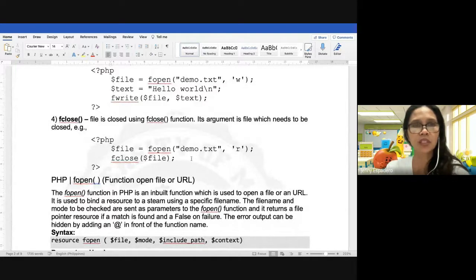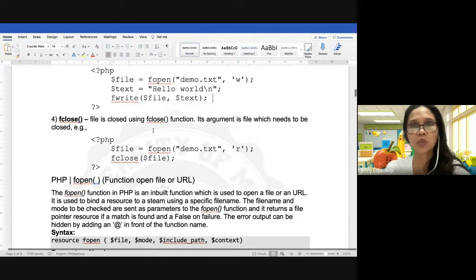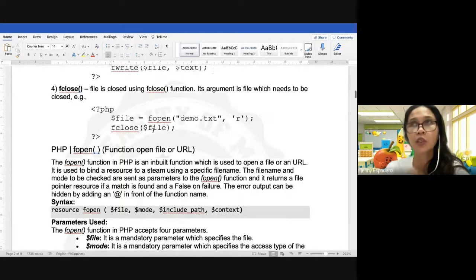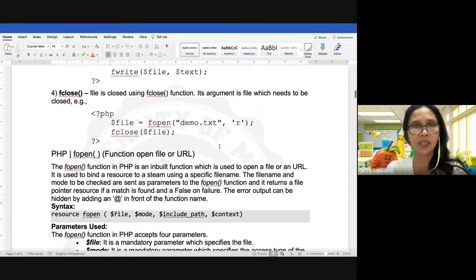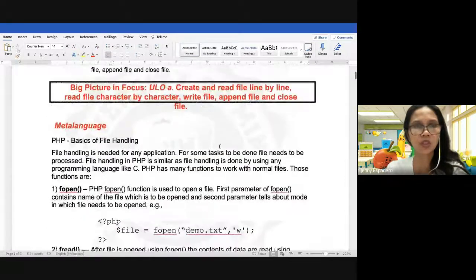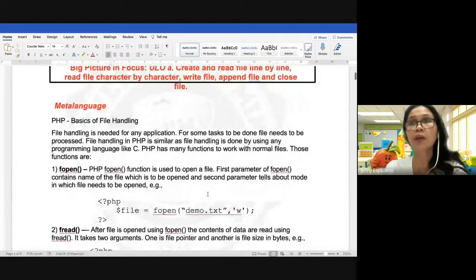So, fclose is a function which is used to close the file. Of course, what you opened, you don't just leave it open. You have to close it. Okay? So, the argument is the file that you need to close. So, in this one, you're opening demo.txt, and then you are closing demo.txt through the variable called file. Okay, so these are the 4 functions that you need so that you can do some activities to a file in PHP.